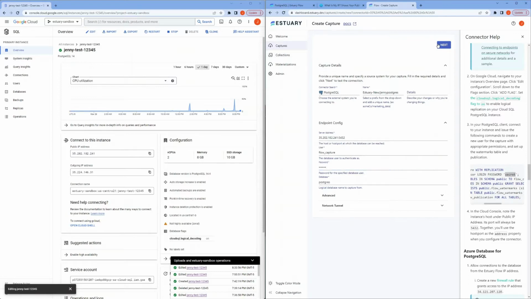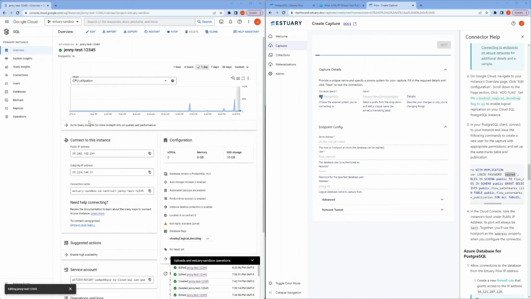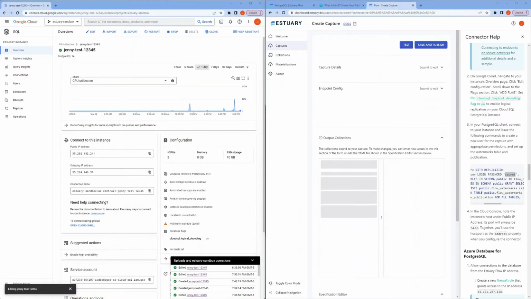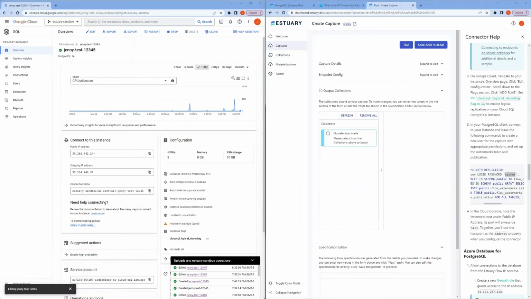Let's hit next. When you hit next, Flow runs a discovery process to discover collections in your database. If you don't have any table in your source database, then you will not have a collection here. So you will need that to be able to capture to a collection and materialize to a target.